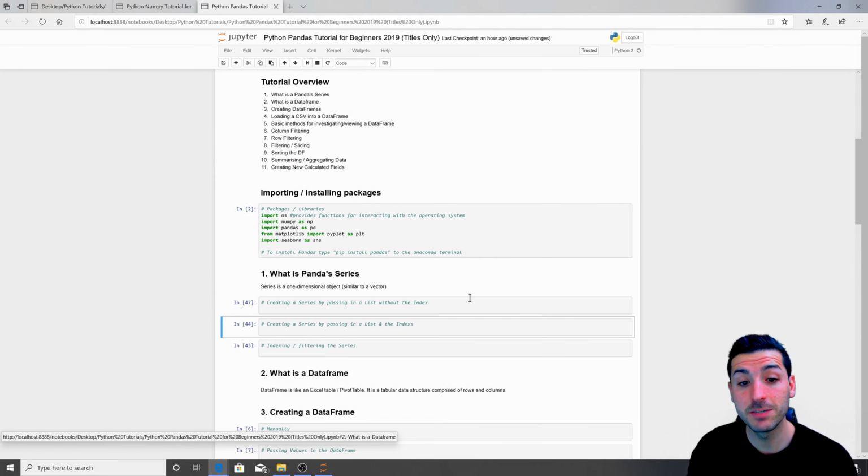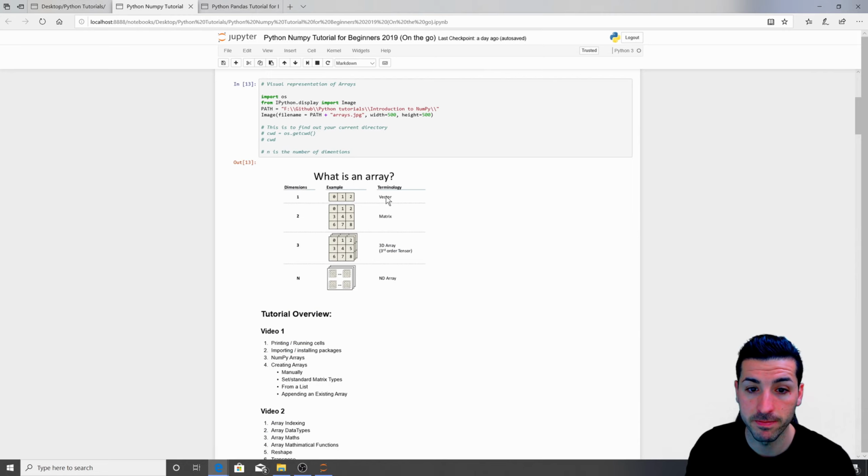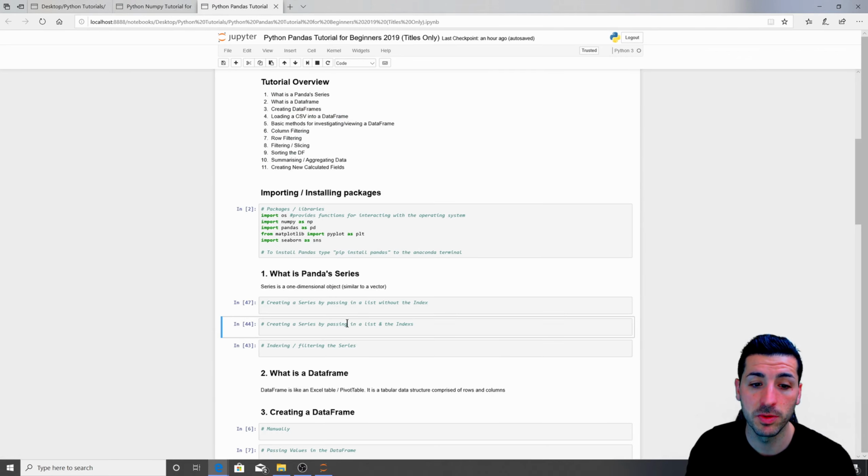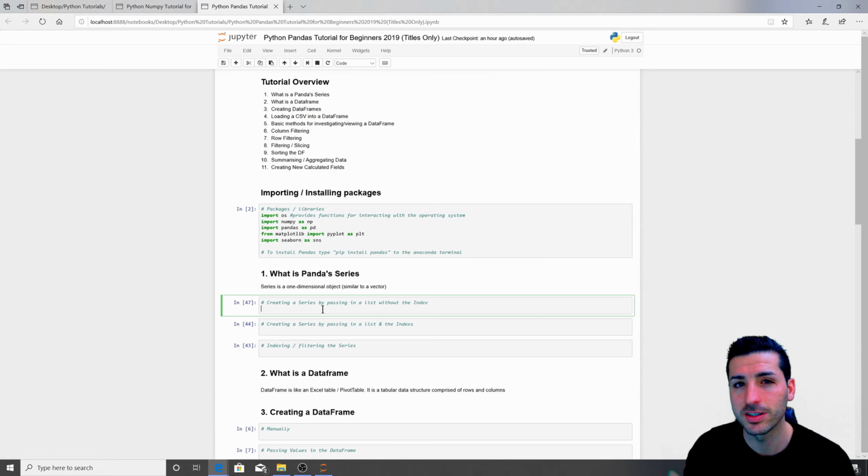Right, so what is Pandas Series? So series is a one-dimensional object which is very similar to a vector. So if you've watched my NumPy tutorial, then you know that a vector, which is the first example here, is a set or a grid of elements or values that have 1 dimension, which is similar to series, but it's not exactly the same thing.